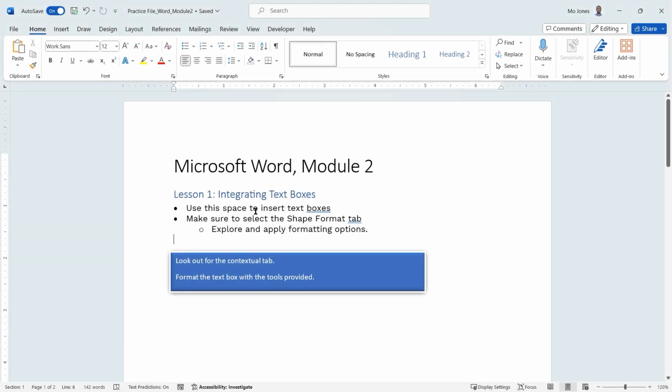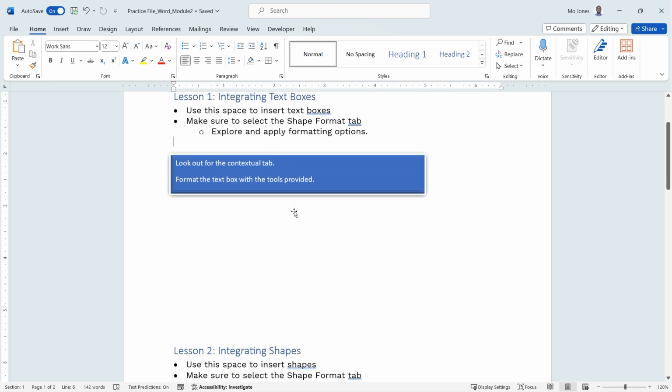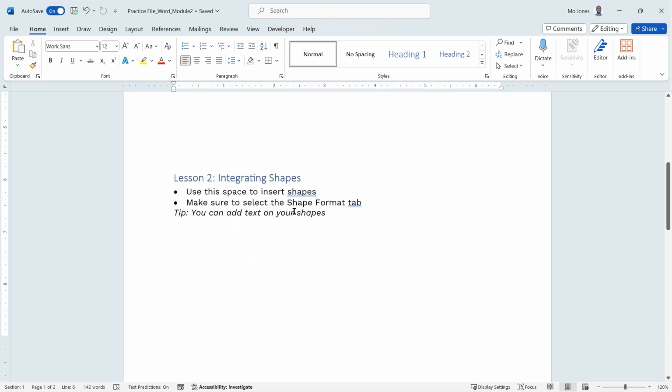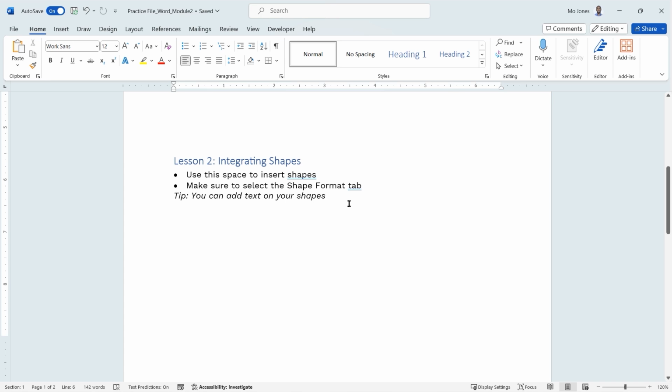Welcome back. So those are the basics of integrating text boxes. Let's move on down to lesson number 2. We'll talk about integrating shapes. Now I'll do the same thing. I'll go down a few lines here and I'll add maybe a shape or two. We'll use this space to insert some shapes, and just like our text box above, we want to make sure that we locate the Shape Format tab so that we can format our shapes here as well.